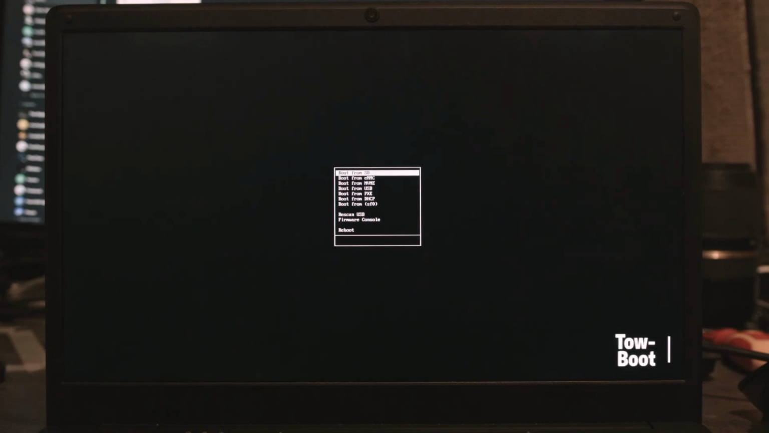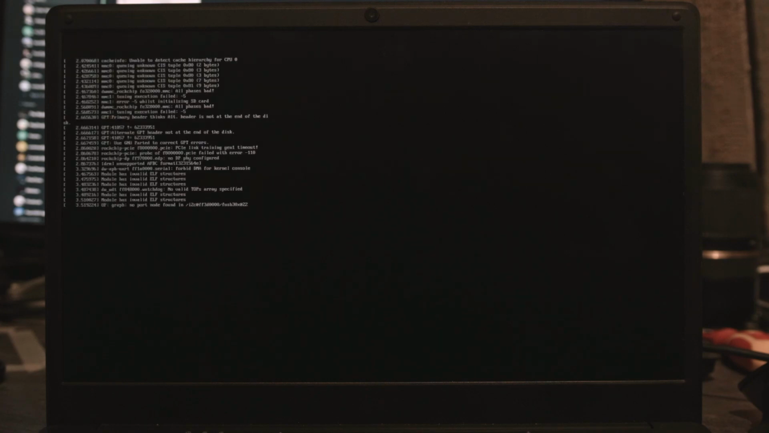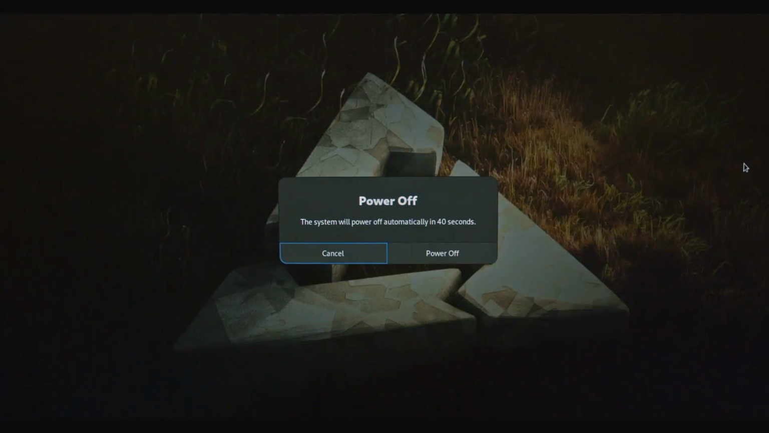And it will show you all the possible boot options on this hardware. And the most important ones of these are the first two, booting from SD or booting from MMC. If I boot from the eMMC here, it will launch into the postmarketOS installation that is already on the internal storage of this laptop. So let's have a closer look at the U-Boot environment here. I will have to shut down this laptop again.